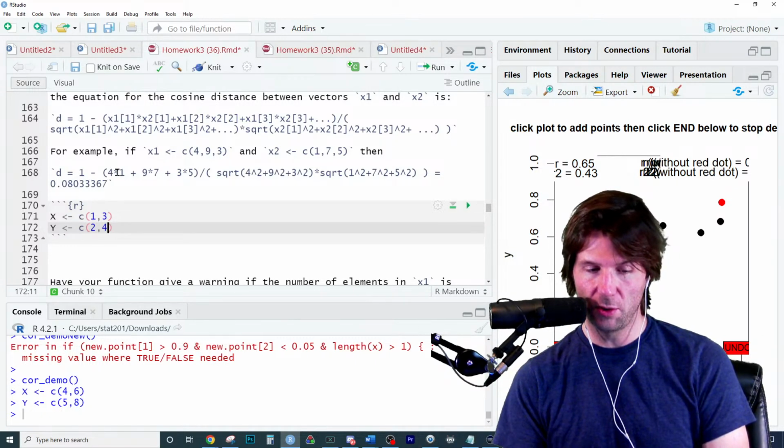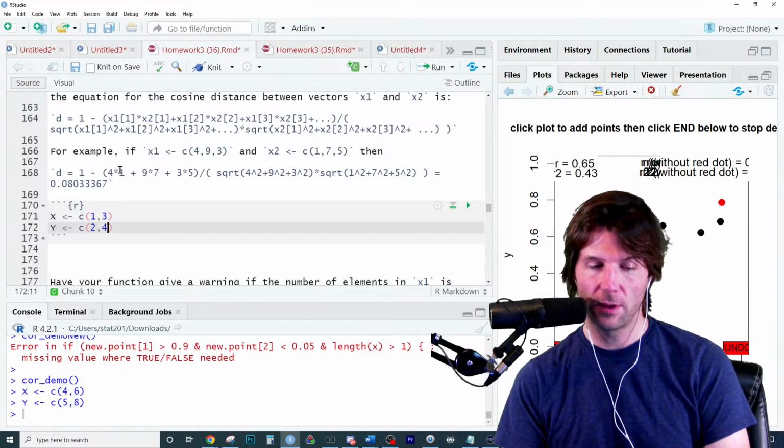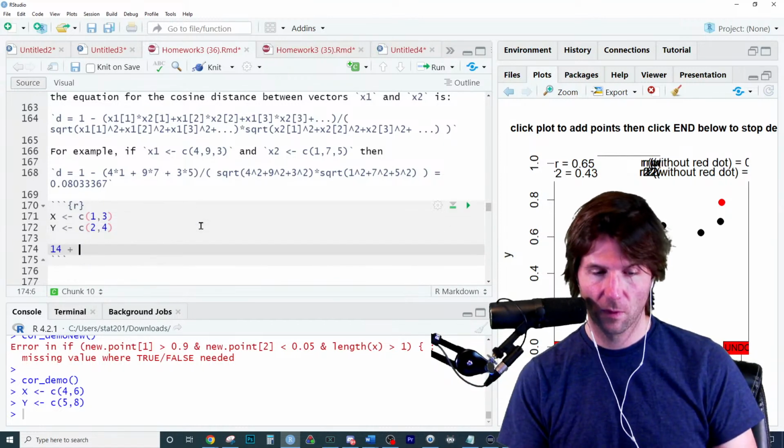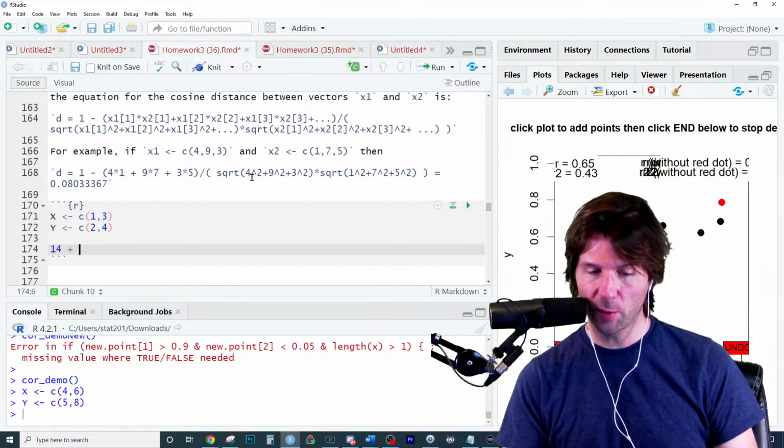1 times 2 is 2, plus 3 times 4 is 12. That's 14. Right here we have the square root of the first vector squared. So this is 1 squared, which is 1, 3 squared is 9, that's 10. That's the square root of 10.